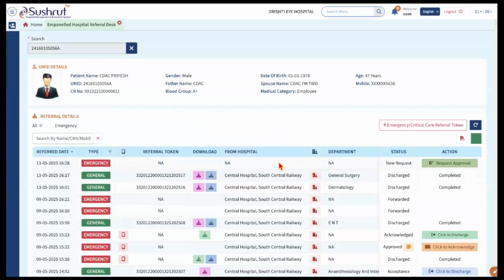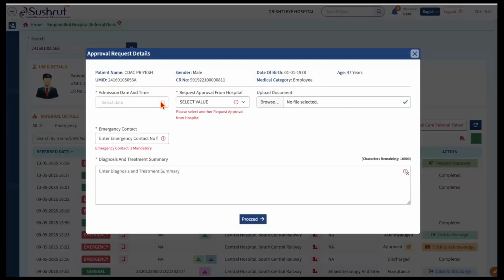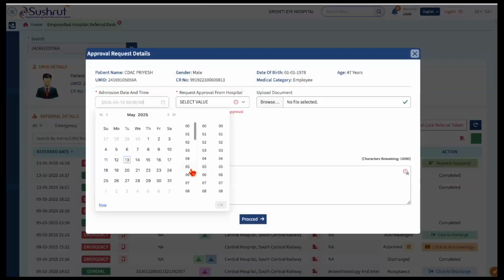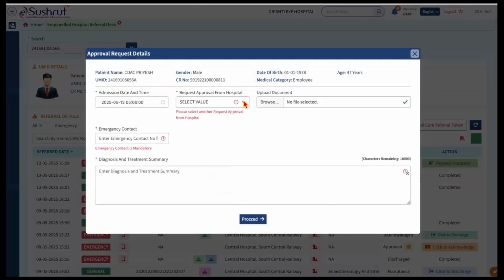Now, against this row, the hospital can request approval from the railway hospital for the treatment in the private empaneled hospital. This is the admission date, the time the patient came to them, and they can request. If a private empaneled hospital is empaneled with more than one railway hospital, there is an option to select to which hospital this approval request has to be sent.